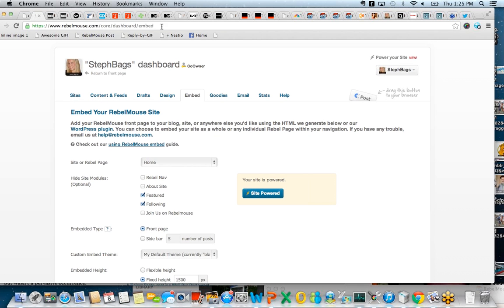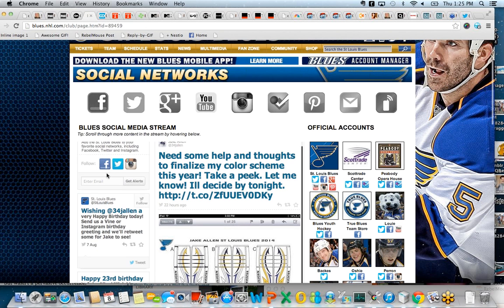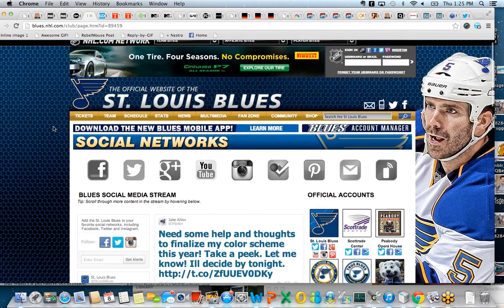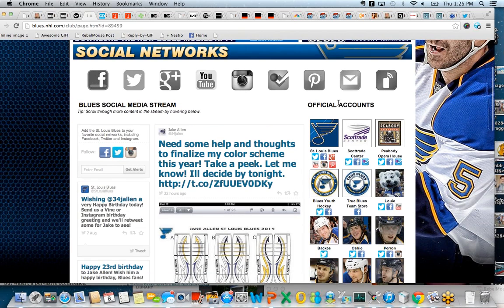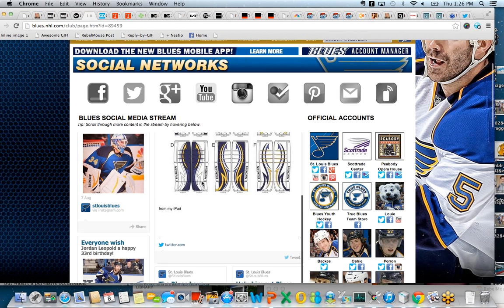To show you some additional visuals, I'm just going to jump through some more examples. Sports teams are using us. I love what the St. Louis Blues are doing. They have all their buttons up here. They have the official counts of all the players over there. That's not us. That's right on their site. And then they have a great RebelMouse embed right here that you can scroll through.